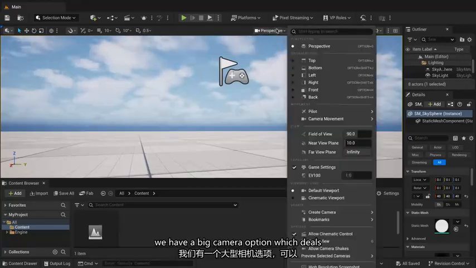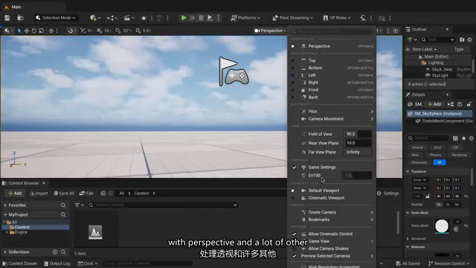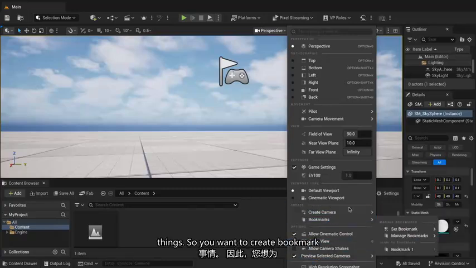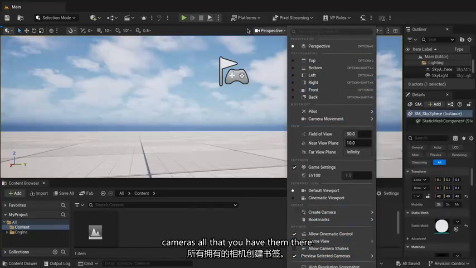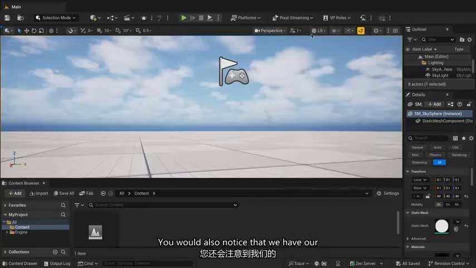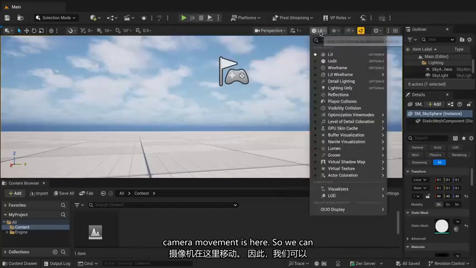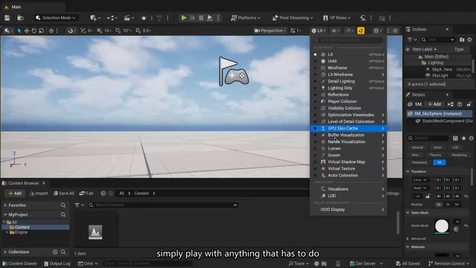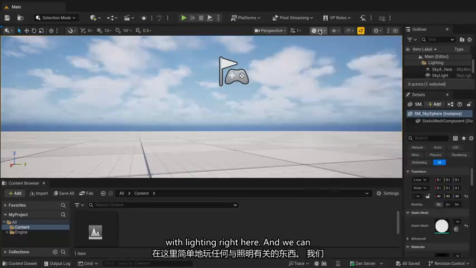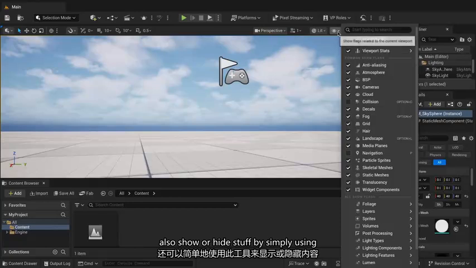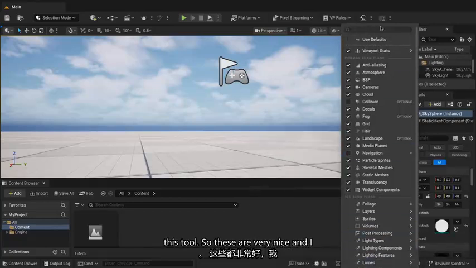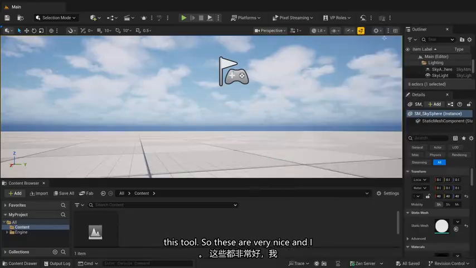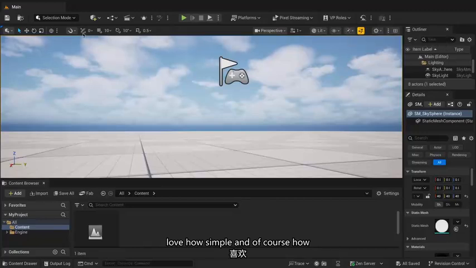Right here, we have a big camera option, which deals with perspective and a lot of other things. So you want to create bookmarks, cameras, all that, you have them there. You'd also notice that we have our camera movement. The light is here, so we can simply play with anything that has to do with lighting right here. And we can also show or hide stuff by simply using these two. So these are very nice, and I love how simple and of course how standardized this whole thing is.